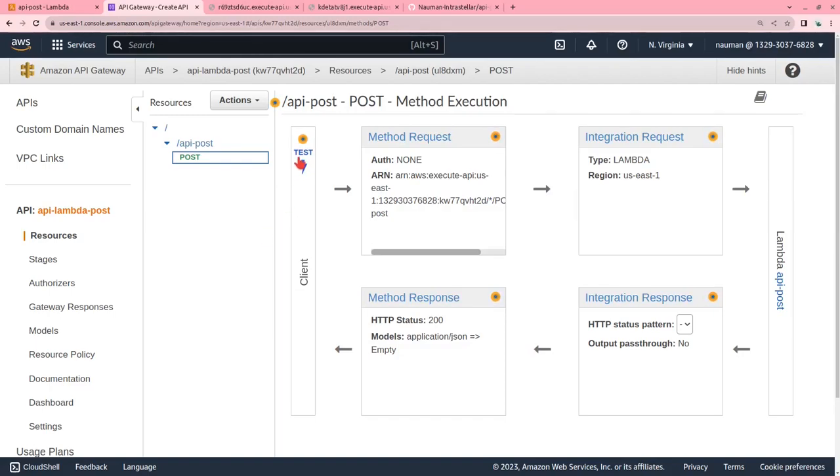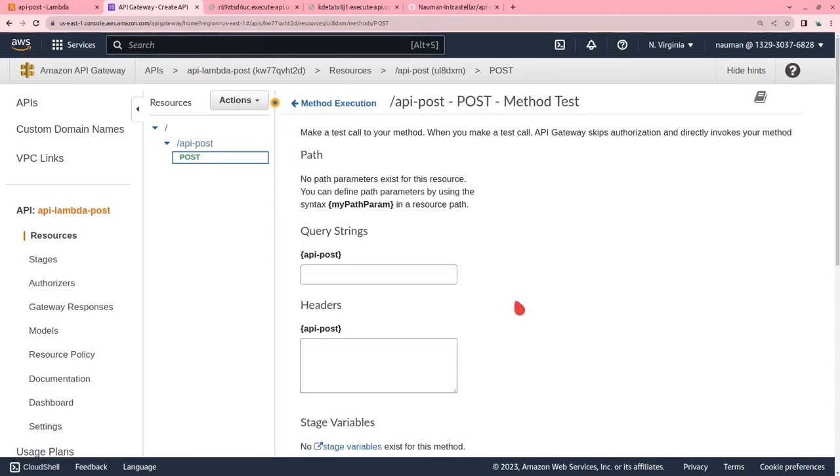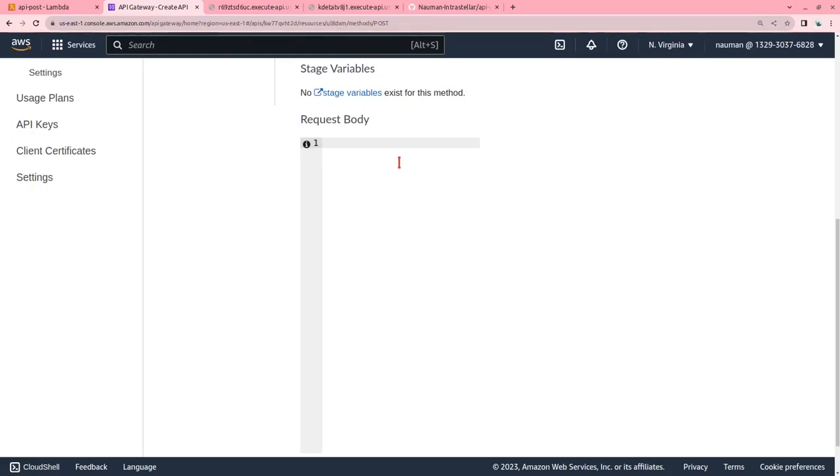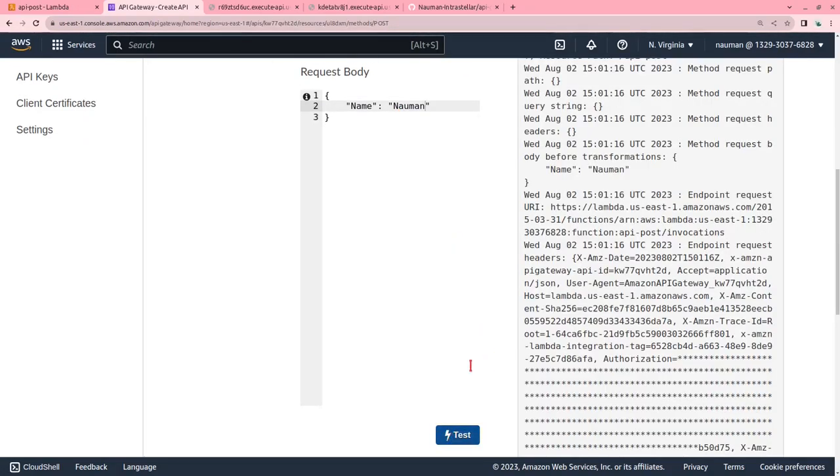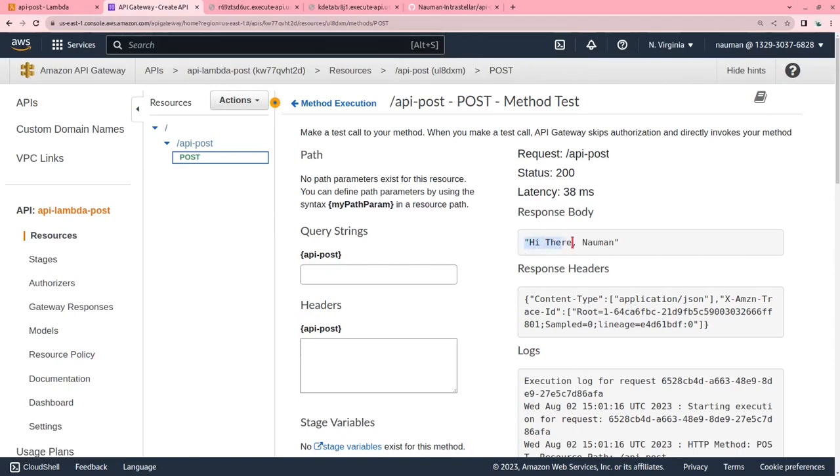And now we have to test it out. Test. We go down and type curly braces, double quotes, name. We provide, let me give my name, Norman, and let's test it out and let's see. Yes, it's giving us the expected response. Hi there, Norman. Okay, so now that we have tested it, it's working fine.